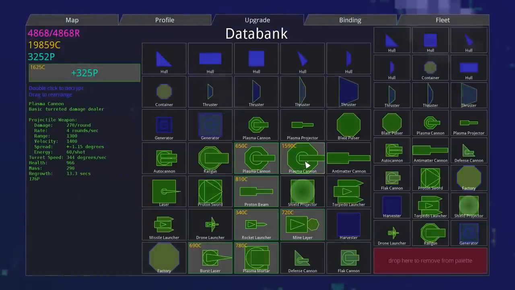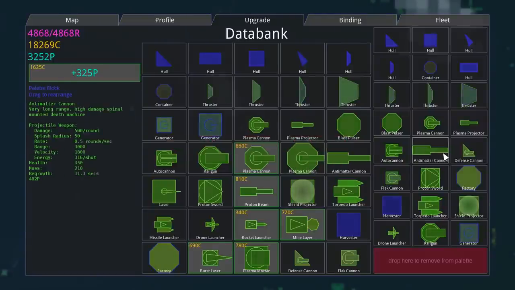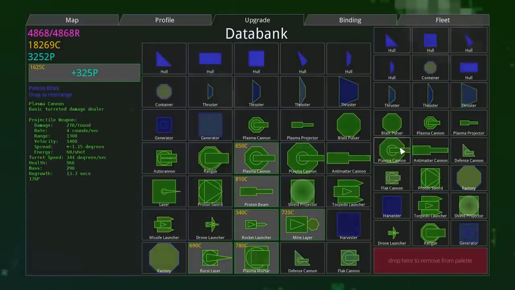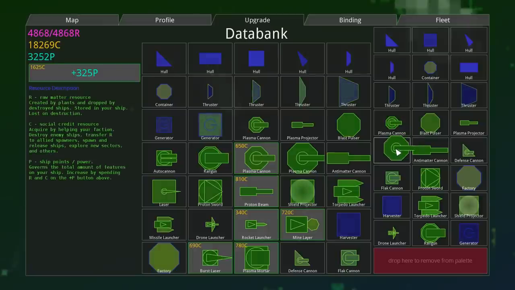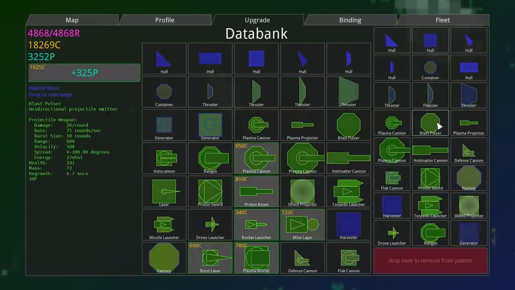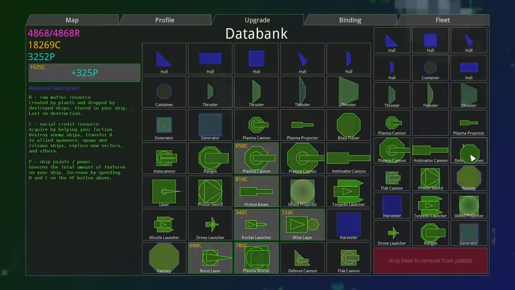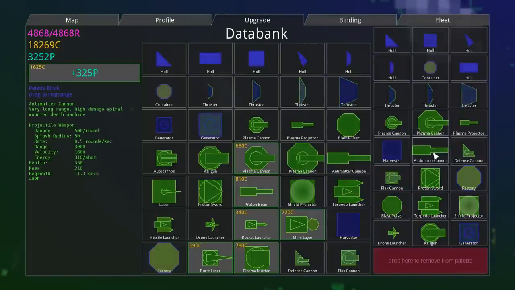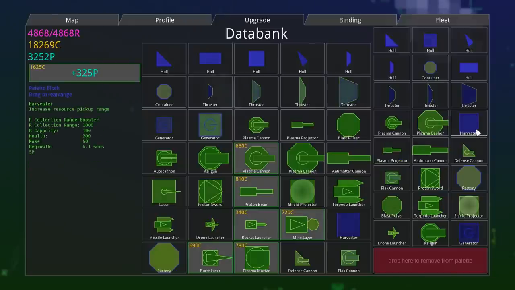First off, we're unlocking the big, badass plasma cannon. Oh, pallet full. Okay, so let's replace, I guess it doesn't really matter. We'll replace the auto cannons, because those don't matter anymore. Actually, we're going to put that there. We'll get rid of that for now, or move that for now. We're going to put the plasma projector there.